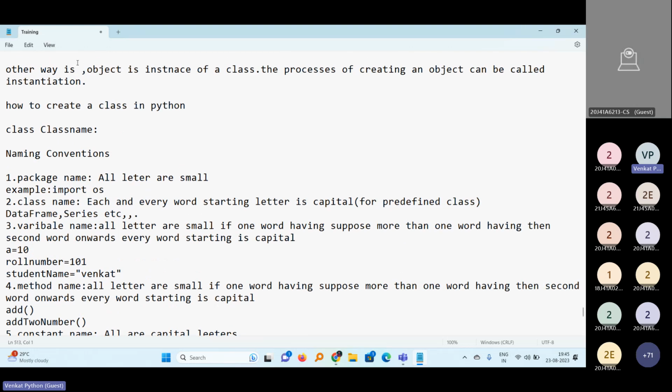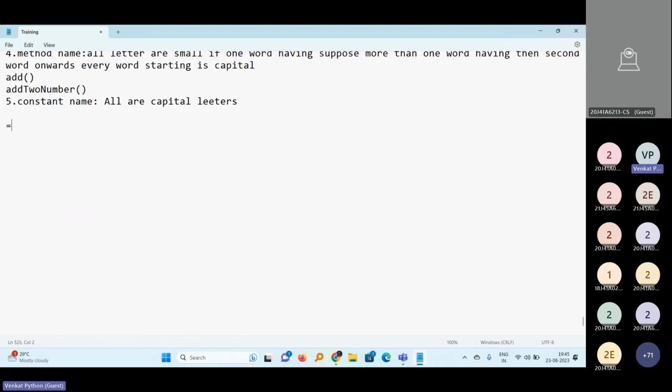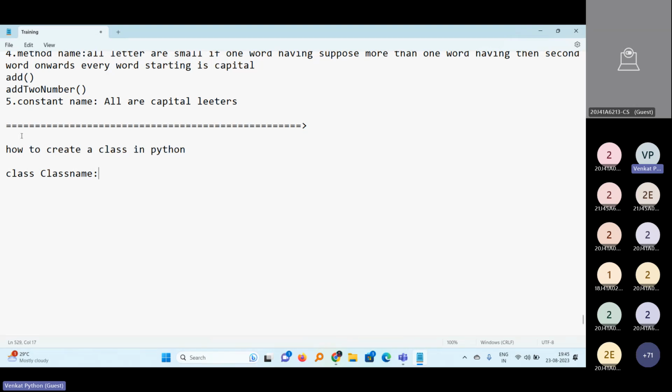And here, how are we going to define that? Create a class in Python. We'll see this right now. These are the naming convention concepts. If you have a doubt in naming conventions, you can ask me. We need the keyword class with the class name. As I said, every word's starting letter is capital, and we need to give an indentation space of 4, and here we can write whatever code we have.